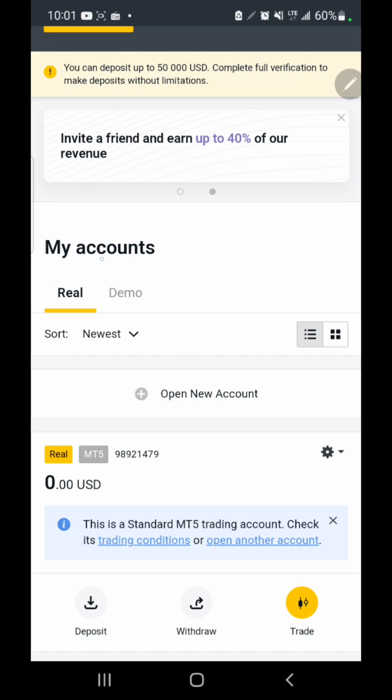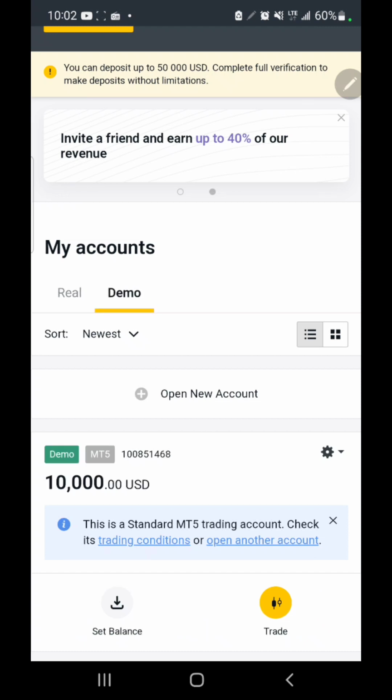All right, so if you come here where it's written my accounts, you see here it's written real MT5, and the number written in front there is your account number. That is the one that you are going to be putting in your MT5 when we are logging into the real account. But for now, we want to log into the demo account. So you're going to come in and click where it's written demo.